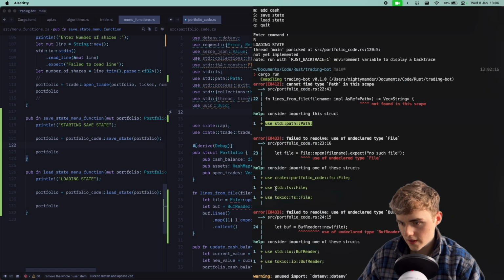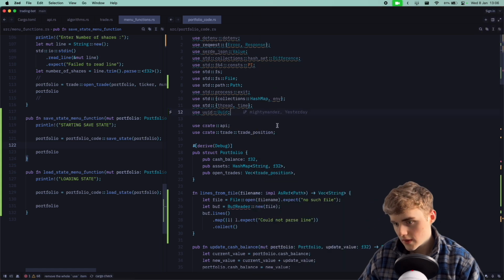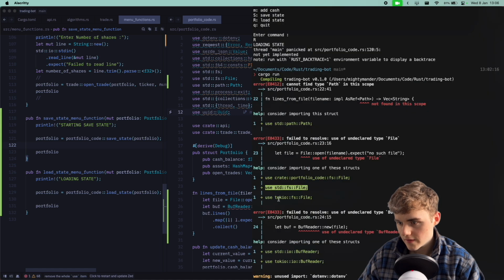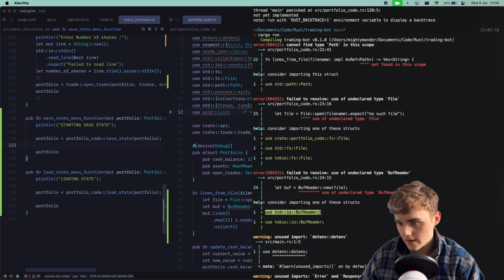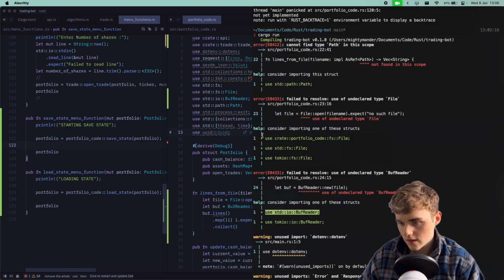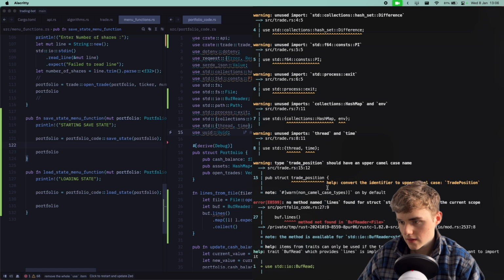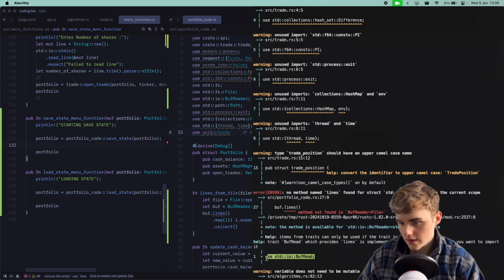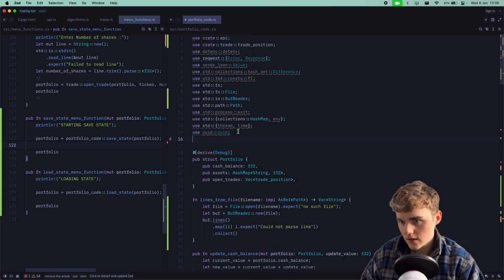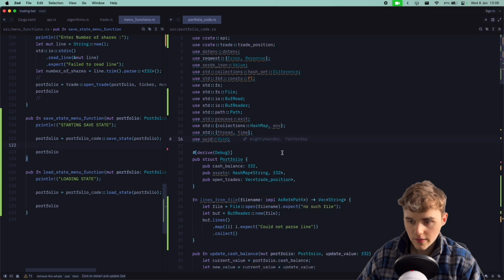And we want to do file as well. Bang. And then we want buffered here. Interesting. Did I not have that? Perfect. We're now not crashing.